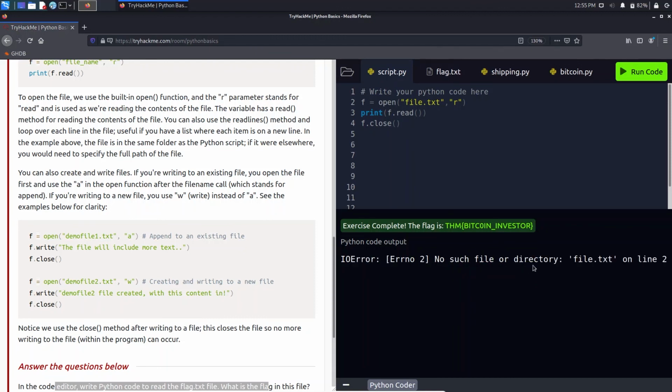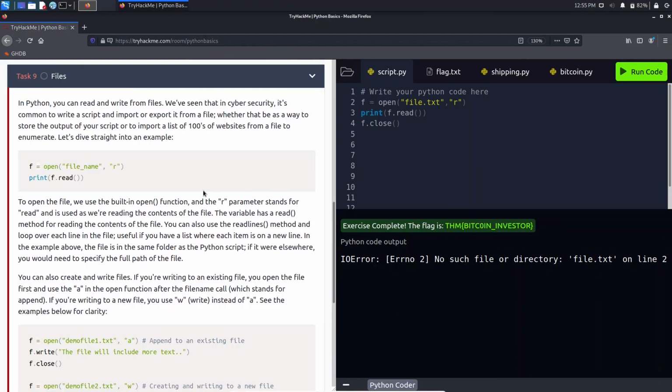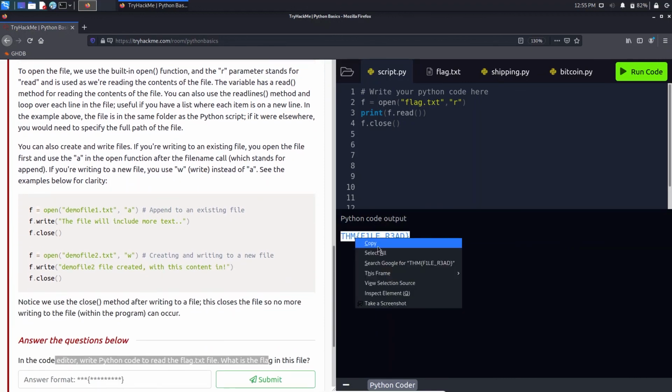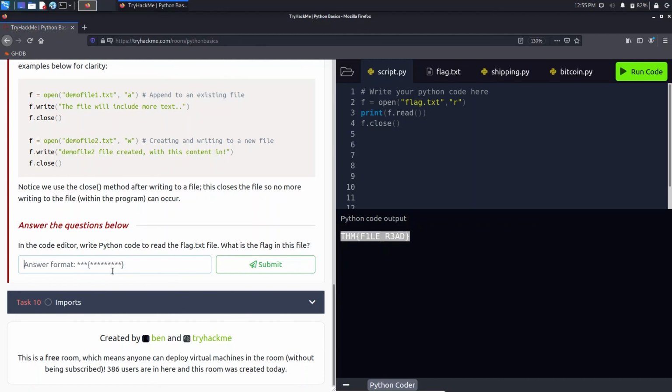We run the code here, no such file or directory found. Sorry, it's flag.txt here, the file name. Run the code again. So now we get our file, that is the thm file read flag. We just copy the flag and paste it here.